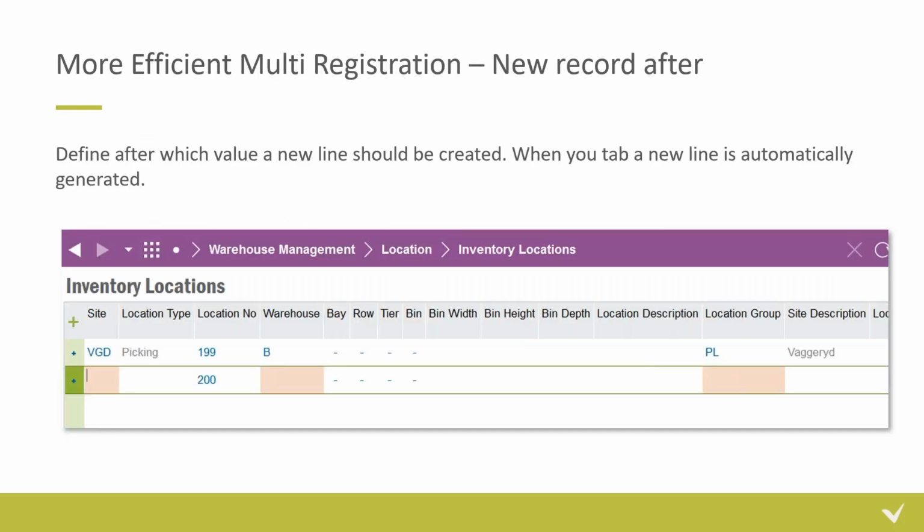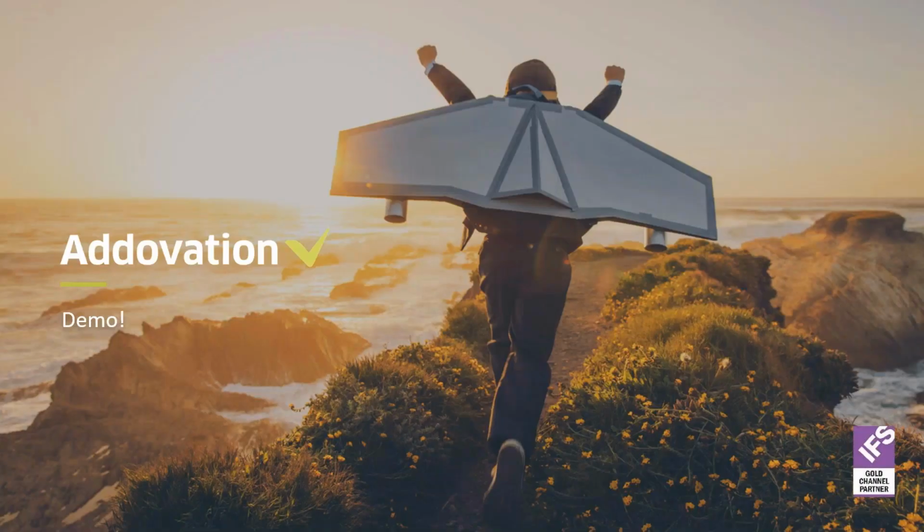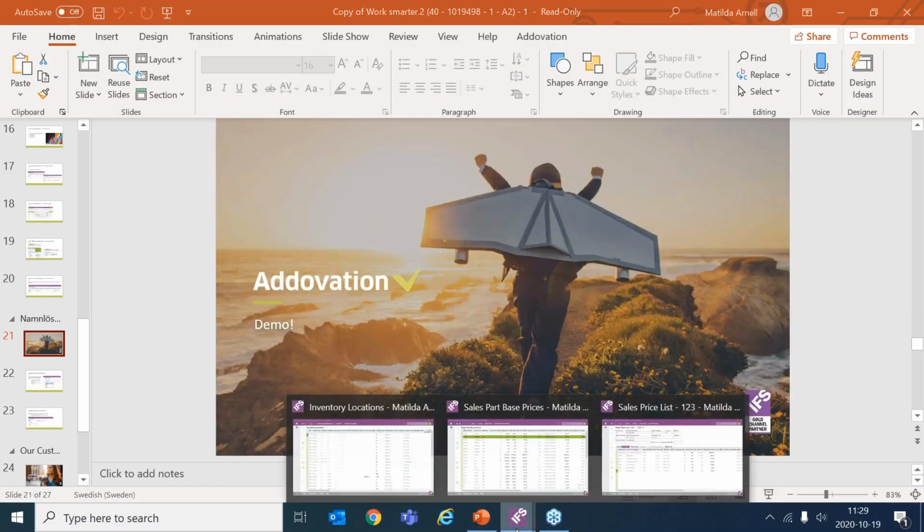And the last thing that I will show you is the new record after functionality. So it is possible in these multi-registration forms to define which value I entered last. And if I then tab, then a new record will automatically be created, instead of either having to tab all the way to the end of the form or to manually press the plus and add a new line. And I will show you this in the application as well.